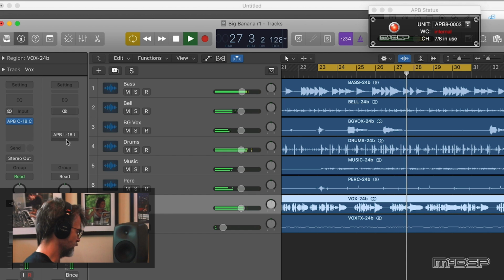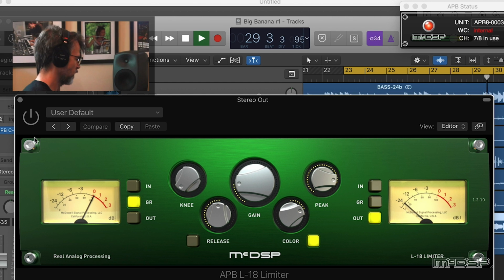Now let's go to the master here. This is the L18 mastering limiter. It's pretty awesome in my totally biased opinion. I'm gonna put it in. It has a color control. I can make the mix a little brighter, a little darker. Let's stick somewhere with the brighter.